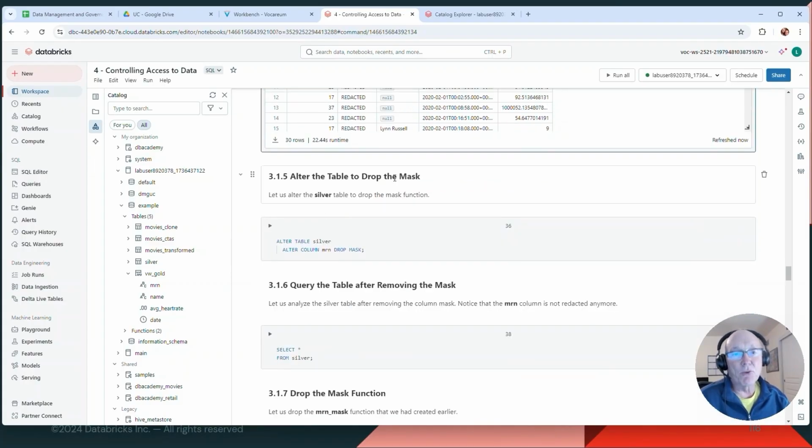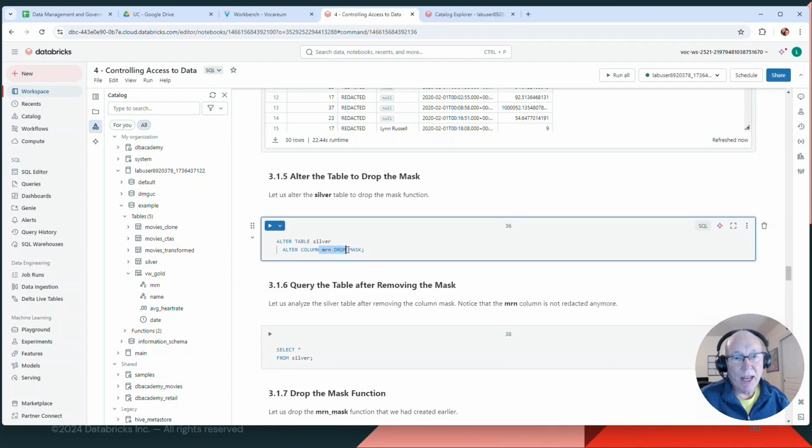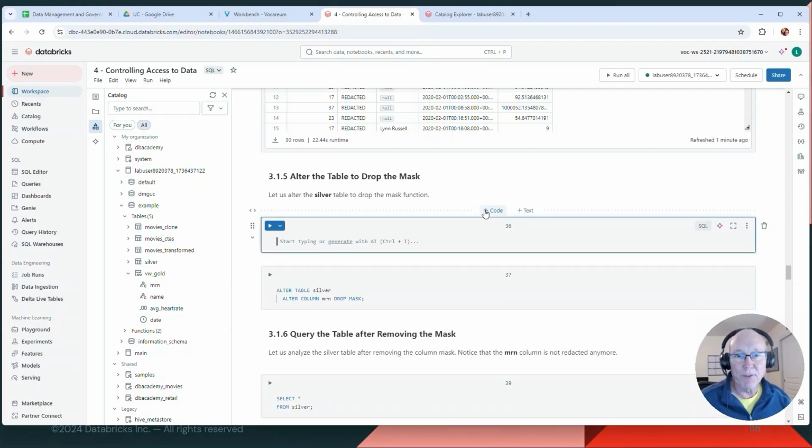Now, if I want to drop that mask, I would just go ahead and do an alter column for the MRN column, and you can drop the mask. Now, before I drop this, though, one of the questions I would have is, how can I tell if I have a mask on my table? Let me show you before I drop this mask. I'm going to sprout a new cell, and I'm going to say show create table.